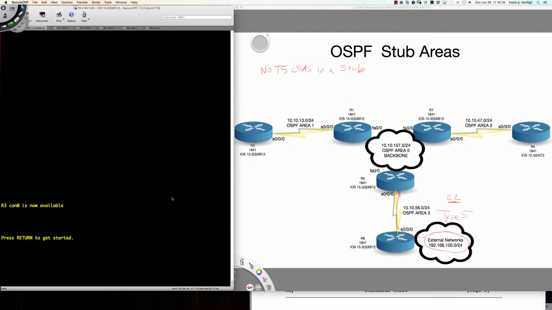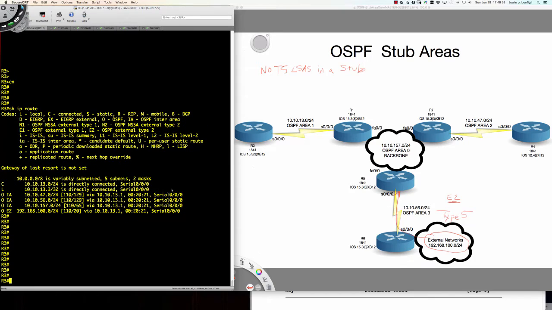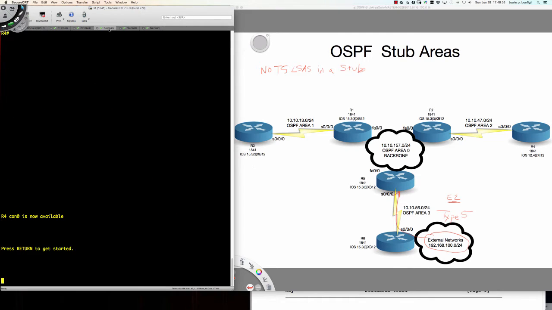So let's go ahead, let's take a look at what our area setup looks like before we make any changes. So I'm on router 3, so I'm just going to say show ip route. And as you can see, we clearly have an OSPF external type 2 route, and it just happens to be that redistributed, or that external type 5 LSA for 192.168.100.0.